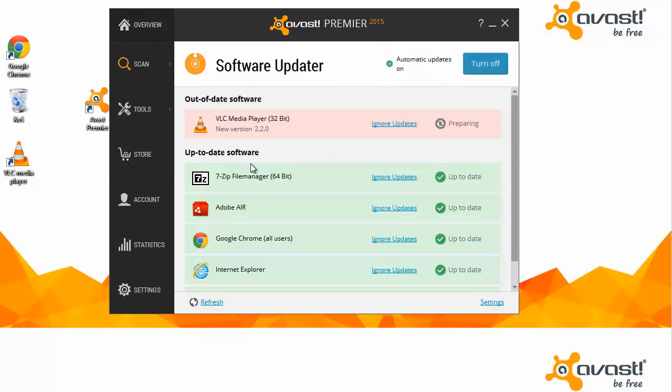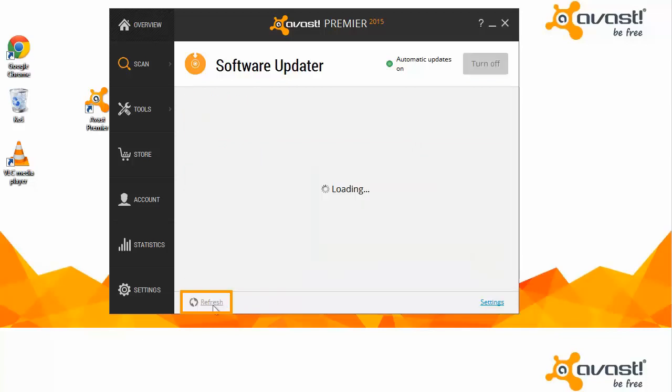If you don't want to see update notifications for a particular application, you can click Ignore Updates next to the application name. To update status information in the list, click Refresh at the bottom of the page.